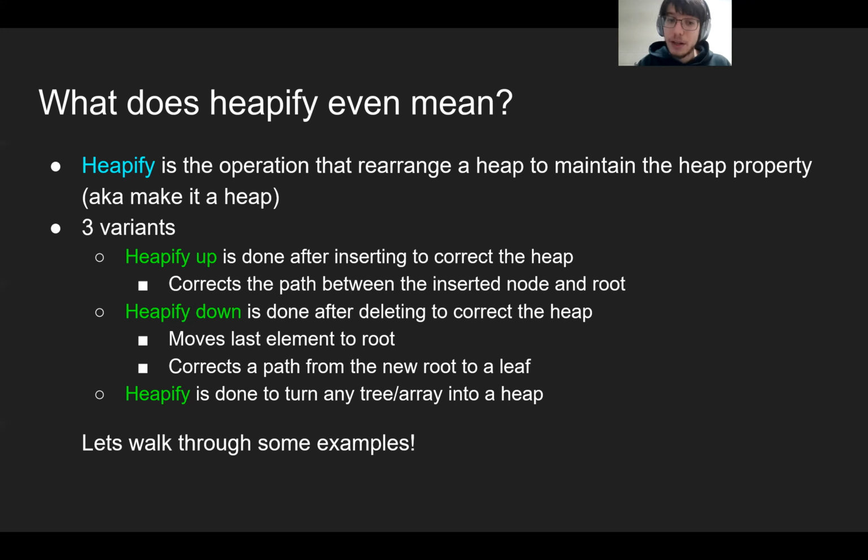Heapify down: after removing an element, you need to fix the tree. If you remember, the only element you can actually remove from a heap is the root. So when you remove the root, something else has to take its place. What we do is take the last element in the heap, put it at the root, and then move that last element down until it gets to the right position. And then it's a valid heap again. We'll see an example of that too.